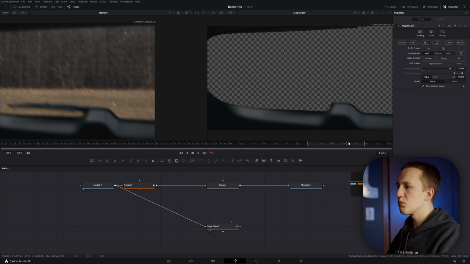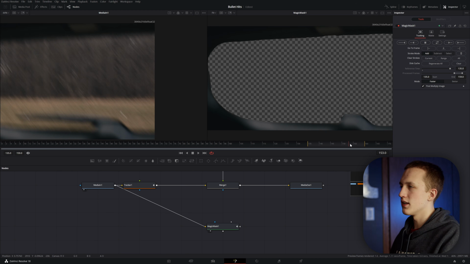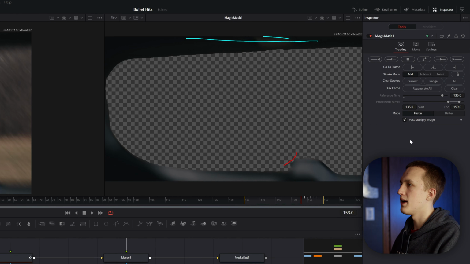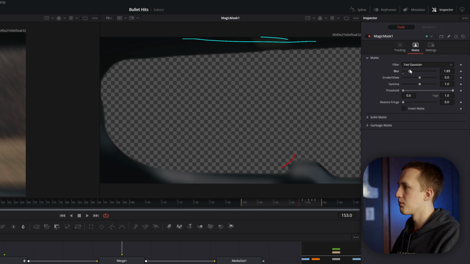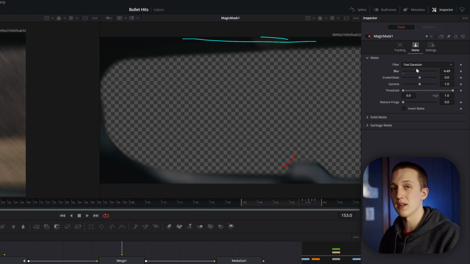And once that's looking good, one more thing that we want to do is soften the edge of this mask here. So if we go into Magic Mask, come down to Matte, and then just bring up the blur. It's going to soften the edge out, and that's going to make it look a lot more seamless, especially in the spots that there was a lot of movement.